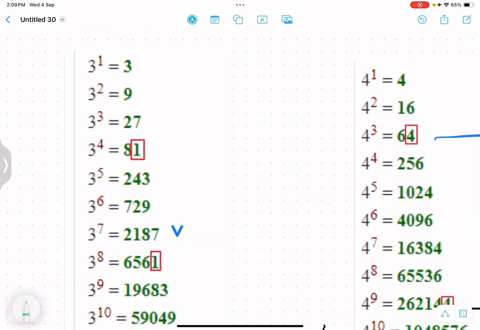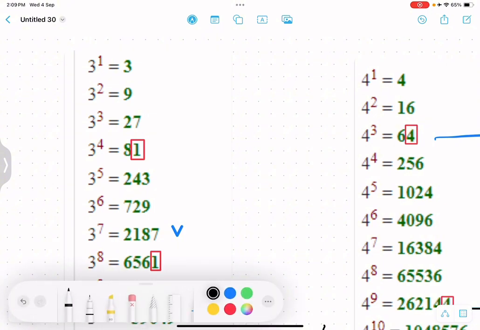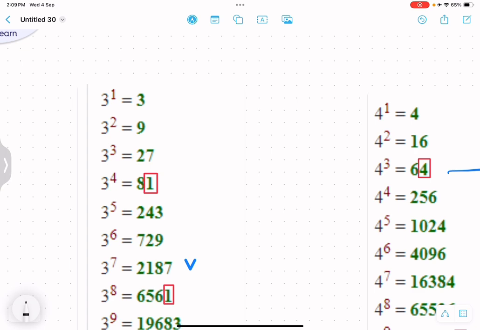Let's have a look at the results of the powers of 3. Powers of 3, which means 3 power 1 is 3, 3 power 2 is 9, 3 power 3 is 27, 3 power 4 is 81. What do you notice here in the results of the powers of 3? Let's check each 4 results.